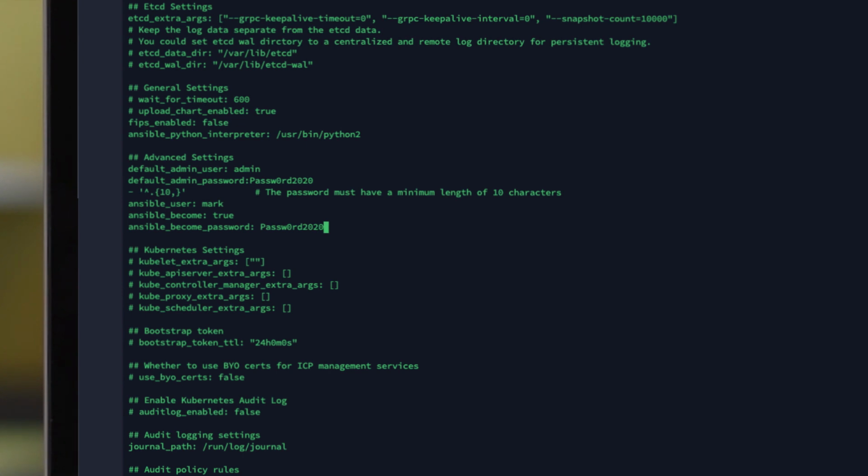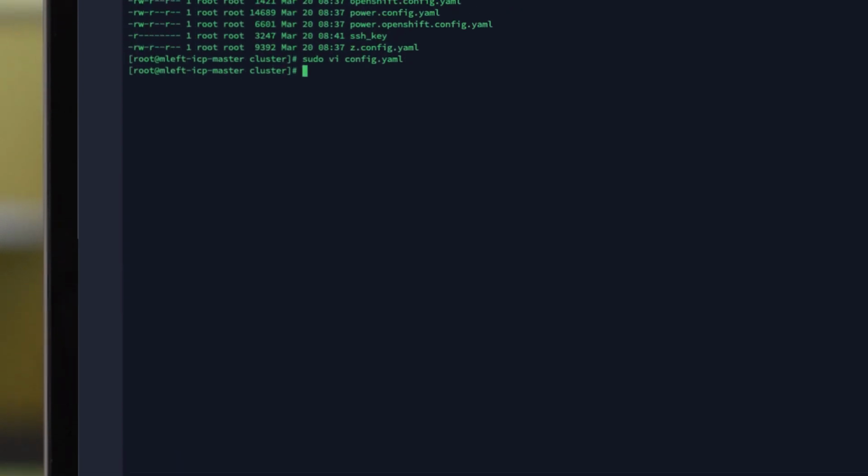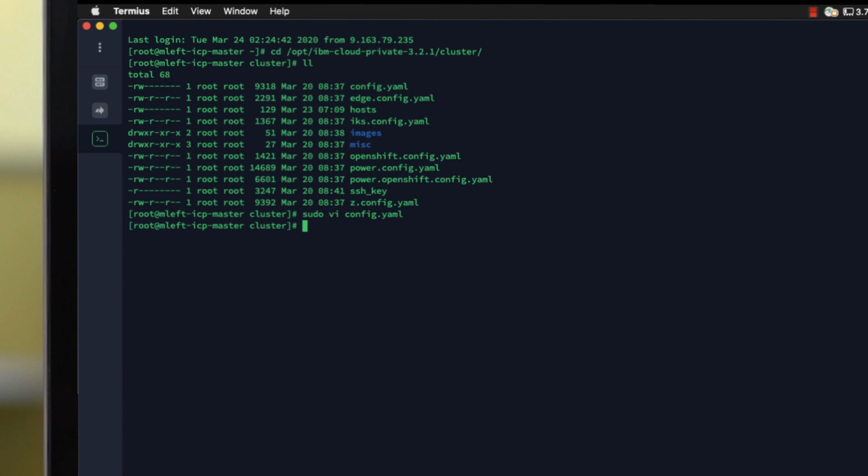Once you have changed all the settings that I just have on screen, you are ready to save this file. Be sure to write and quit. You have now completed the pre-configuration of ICP. My advice would be to go back into the file and just check that you haven't made any typos. We've now completed step 2 and video 2 of this procedure of installing ICP.